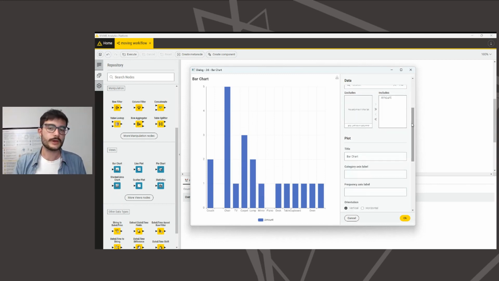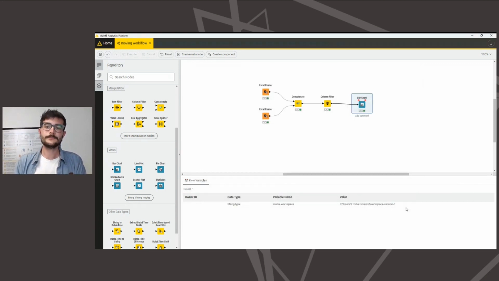There are also many other options with which you can configure your plot. For example, you can set a title like "number of items." And as you see, some options, as soon as you change them, are already reflected in the view. So that's very cool. Now clicking OK, we have configured it, and it's already executed.